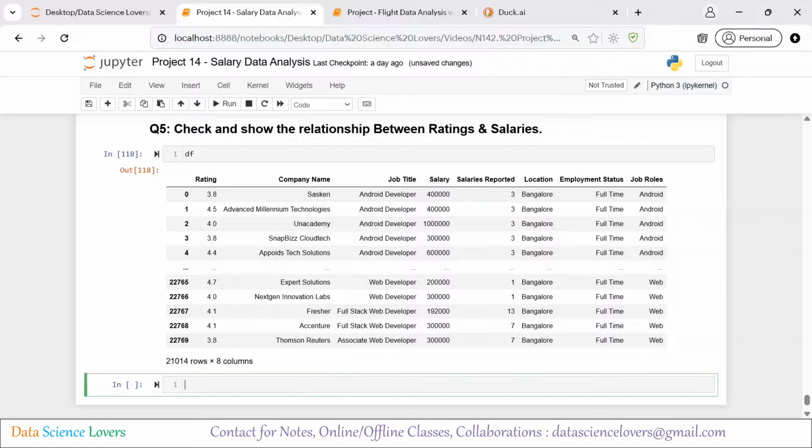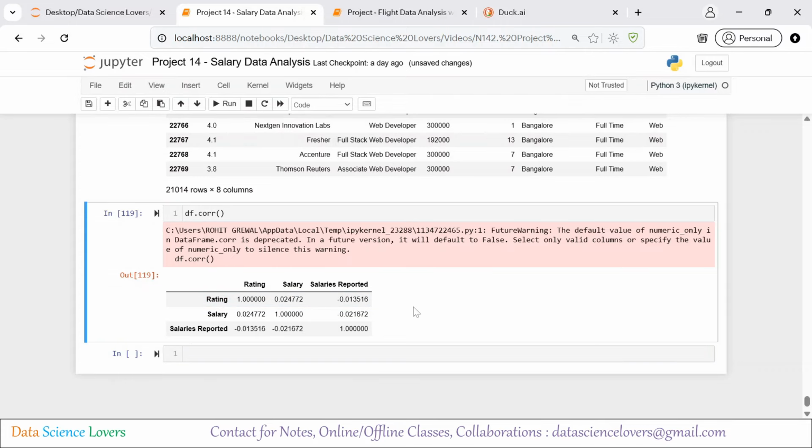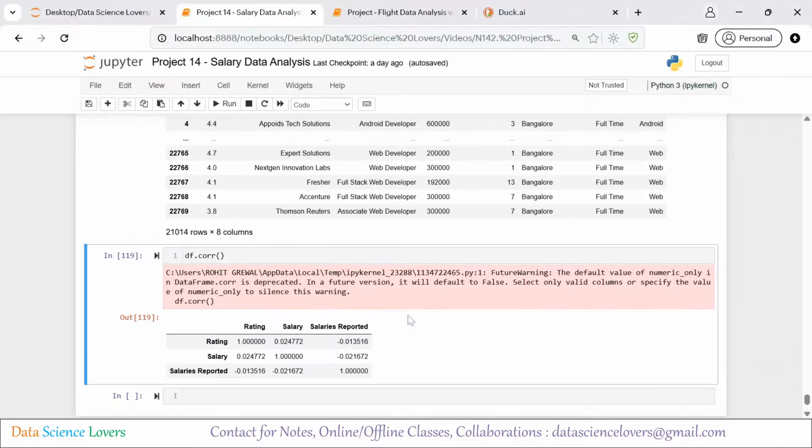So to find the relationship, we can use the correlation function on this data frame, df dot corr function like this. It will show the correlation between all numerical columns of this data frame. In this output, we have all three numerical columns: rating, salary, and salaries reported. We have to consider the rating and salary columns. Here you can see the rating column is not highly correlated with the salary column. It means it is not necessary that if the rating of the company is good, then the company is offering a high salary, and vice versa.